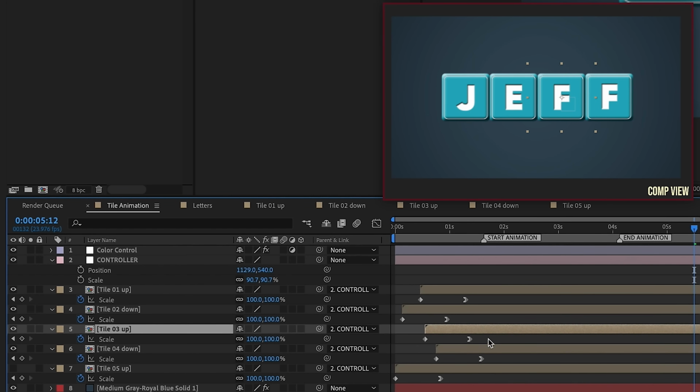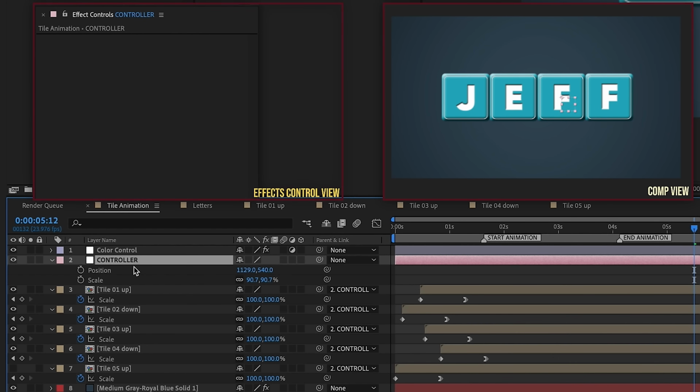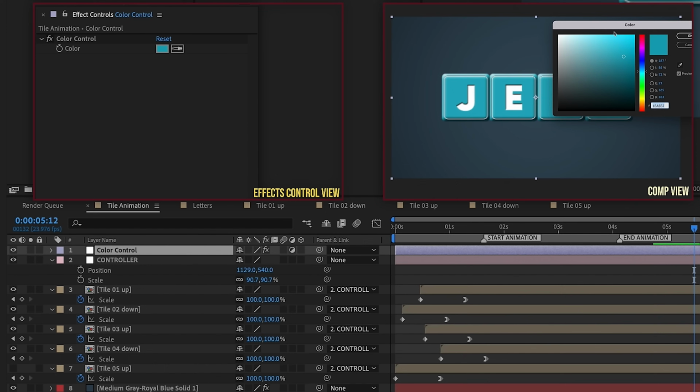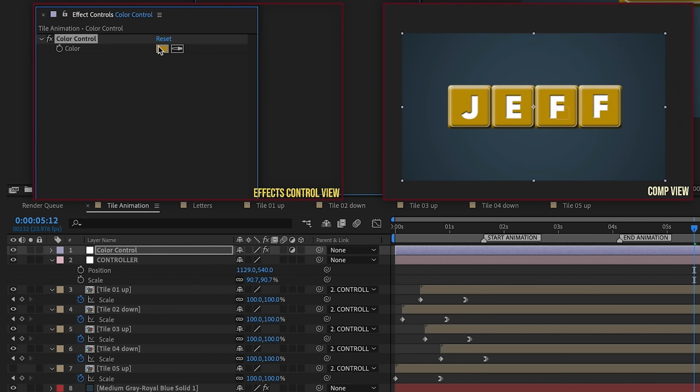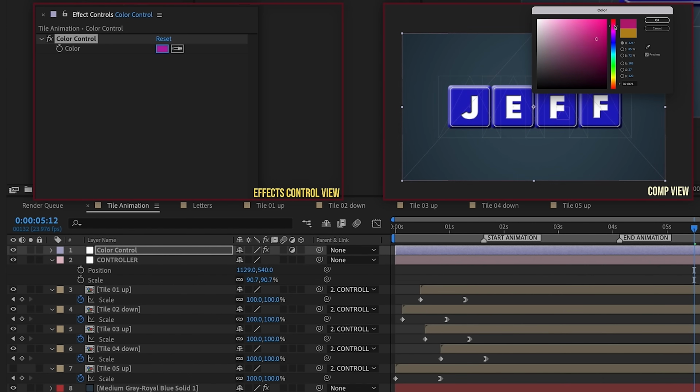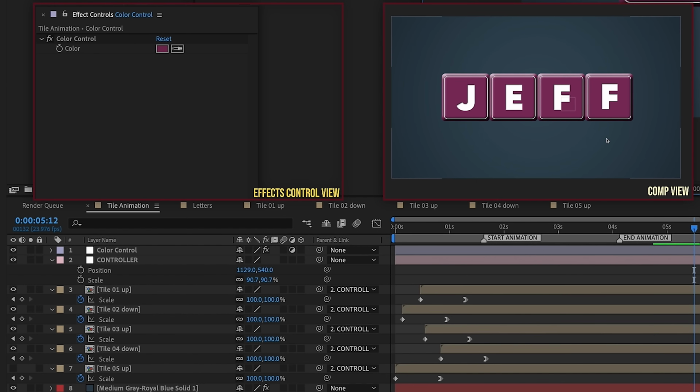And now remember, we have that color control. So if you click on the color control layer, you can change the color of your tiles. Say maybe if you want it to be an orange. That's one reason why I like to put in that color control, because I know later on I may want to use it. It's super helpful. It makes it really, really easy. So that's how you make spinning tiles using shape layers, the transform preset, and doing some pre-comping.